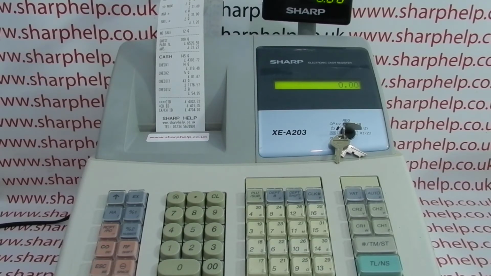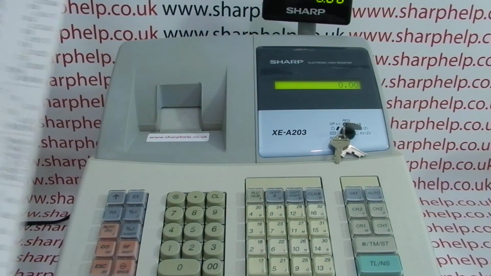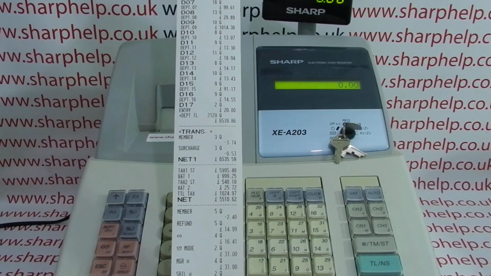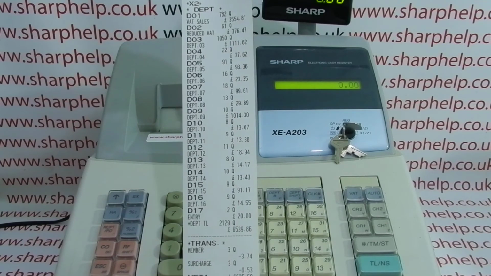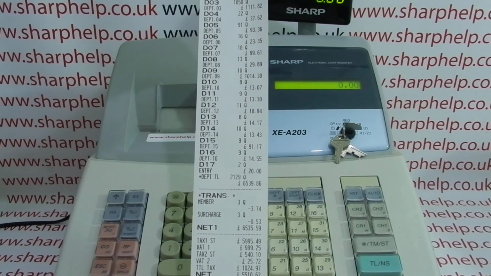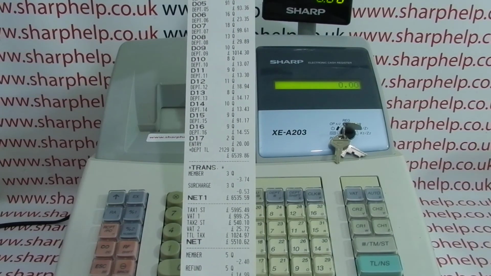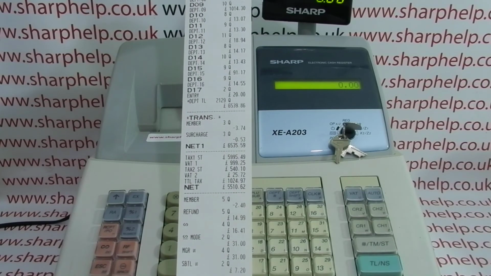So every day that you've run a Z1, the data is reset in the Z1 file and then pushed over into this file. So this data is all my report information since the last time I ran a Z2 report. If that was last week, then I've got a weekly sales report, and if it was last month, I've then got a monthly sales report.